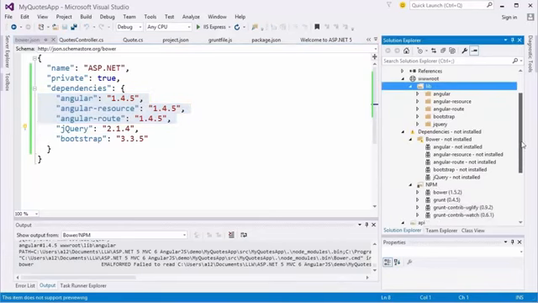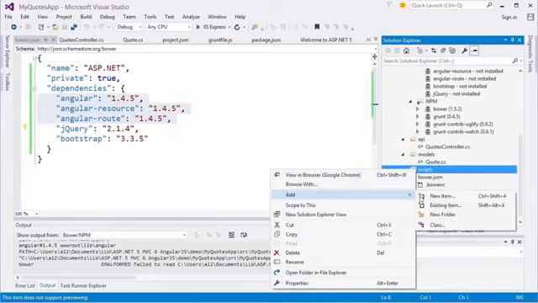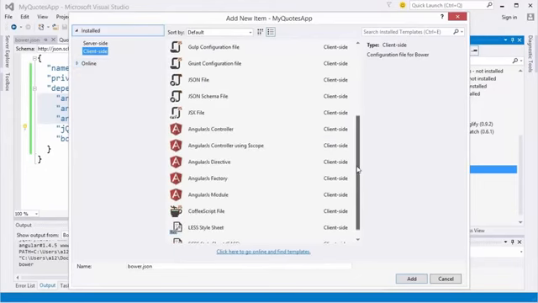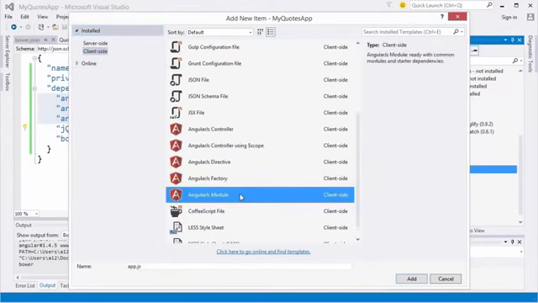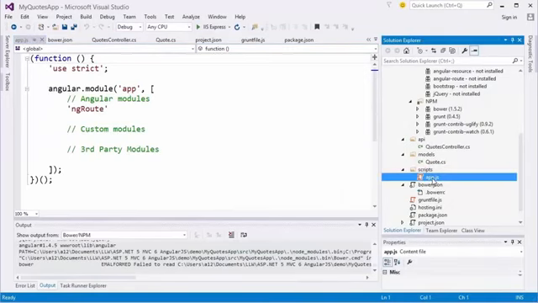So in my Solution Explorer, I'm going to navigate to my scripts folder here, and I'm going to right click on that, and I'm going to add a new item. In the client side template section, I'm going to scroll until I see Angular module. The default name of app.js is fine for me, so I'm going to go ahead and add that. And now you can see in our script section, we have our app.js set up for us.